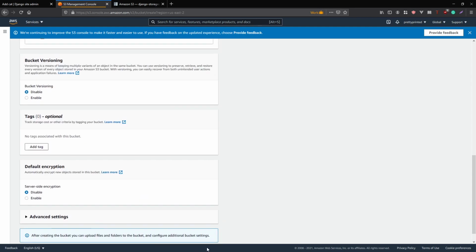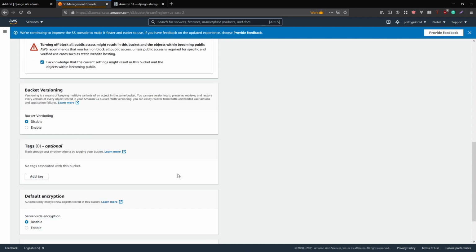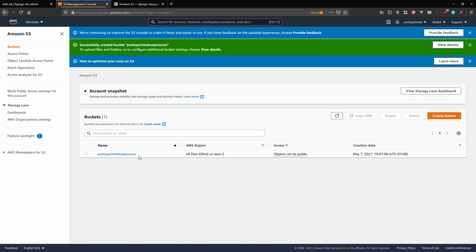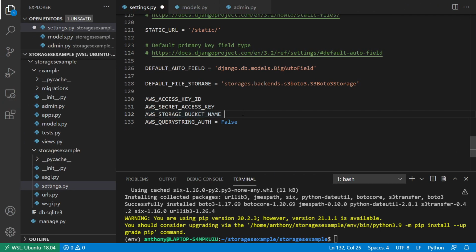And then I'll click create bucket. And I think I need to check that. Create bucket. Okay, so pretty printed cat pictures. I can go ahead and copy that and then put it in the storage bucket name.